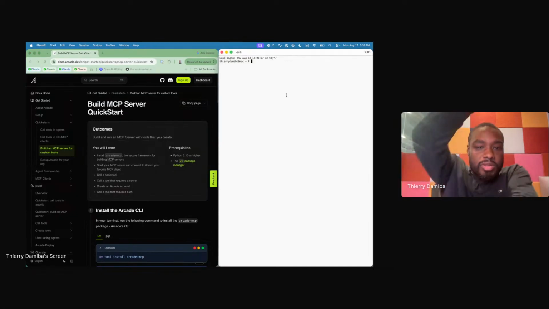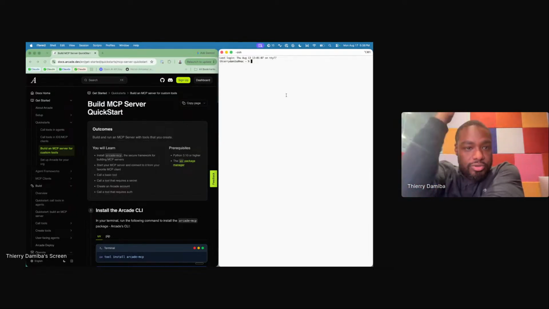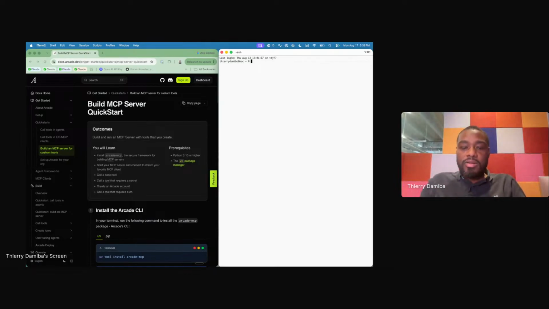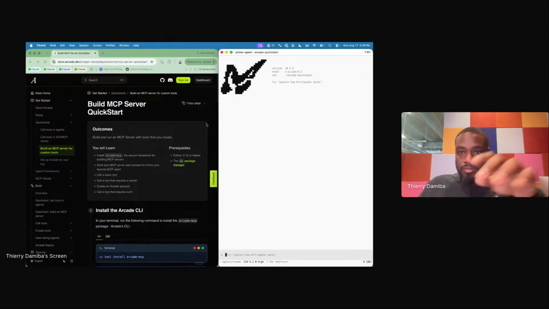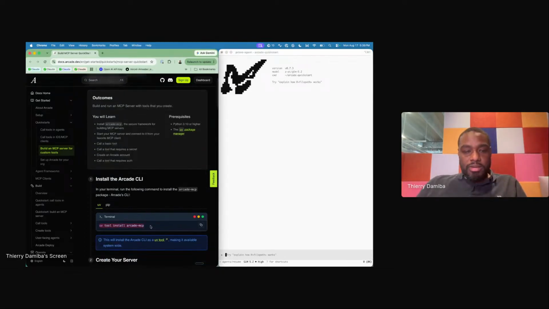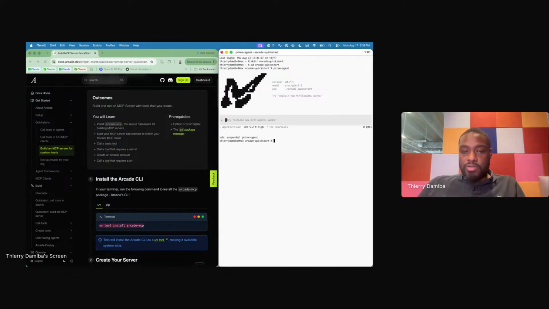So build and run an MCP server with tools that you create. What am I going to learn? I'm going to learn some good stuff. Let's mkdir arcade quick start, cd. I wonder if cd lamb codes. Okay, so then I'm going to do prime agent, and I'm going to, oh wait, I shouldn't have done prime agent. That was a little premature.